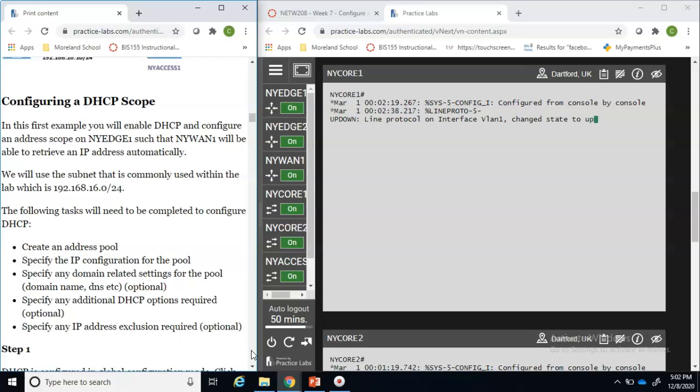In this first example, you enable DHCP and configure an address scope on NY-Edge 1 such that NY-WAN 1 will be able to retrieve an IP address automatically. We use the subnet that is commonly used within the lab, which is 192.168.16.0 with /24, meaning 8 bits are used for subnetting.